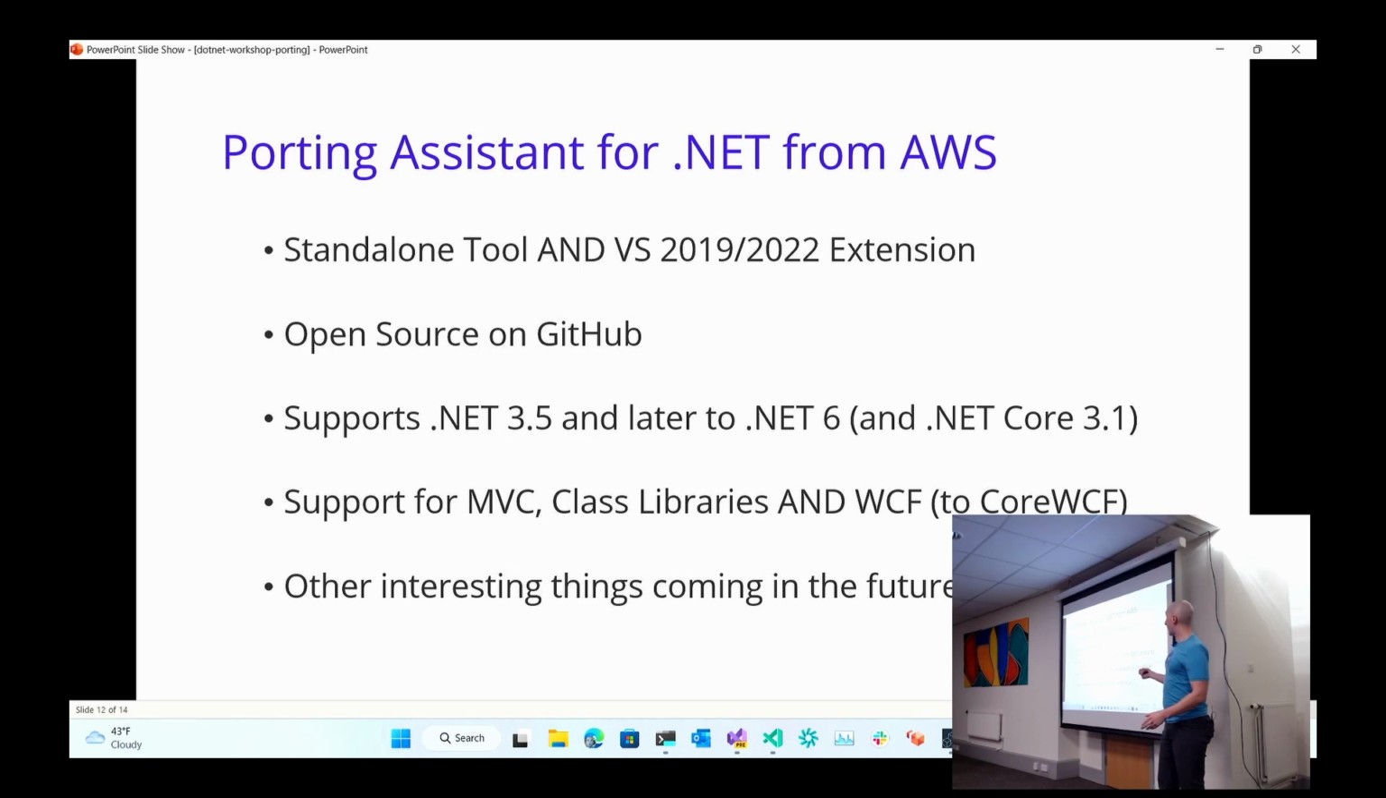It supports versions of .NET Framework from 3.5 and up, and it does .NET Core 3.1 migrations as well, all the way up to .NET 7. It supports MVC, class libraries, and one more that I think is really interesting. It'll actually port your WCF projects to Core WCF. Remember what we were talking about earlier, that it's not officially supported? Well, there's a version 1.0 of it, and we at AWS believe that it's production ready.